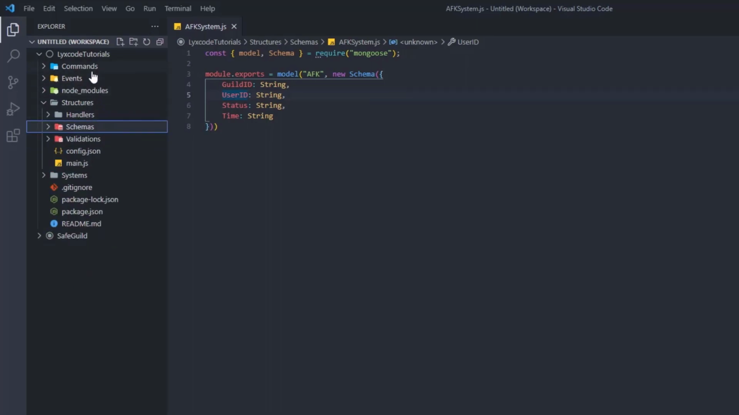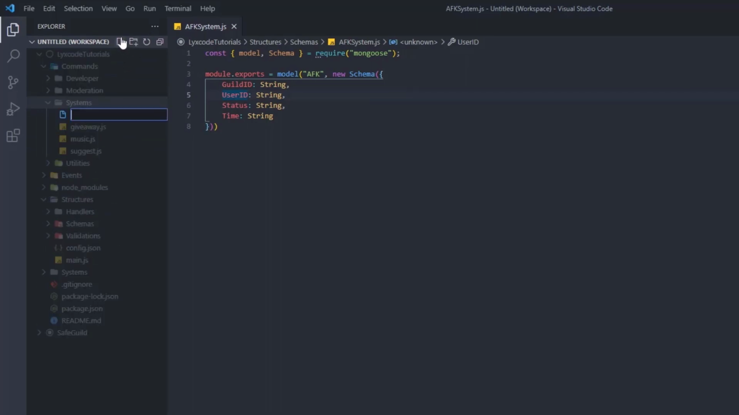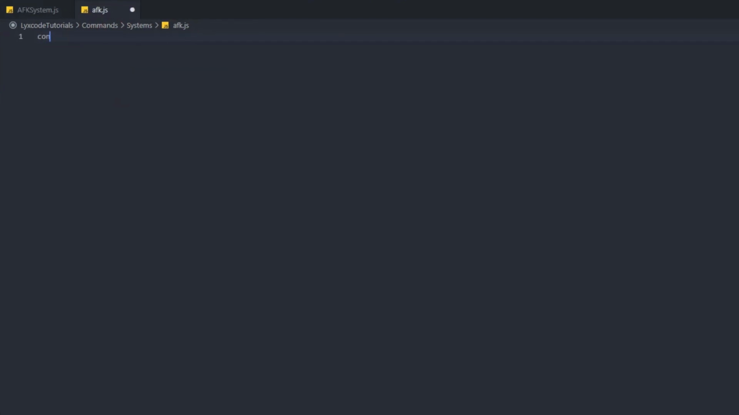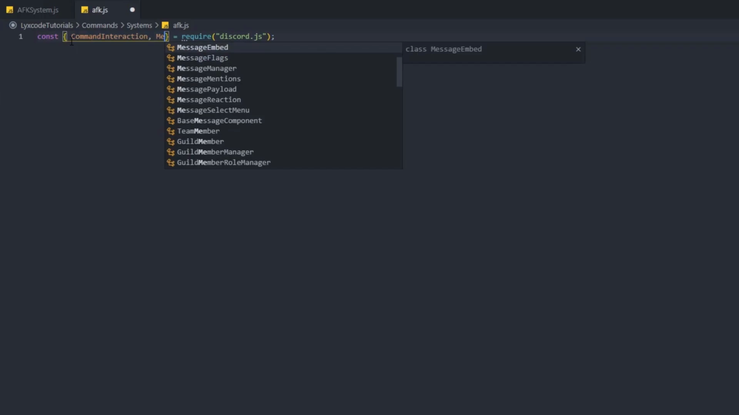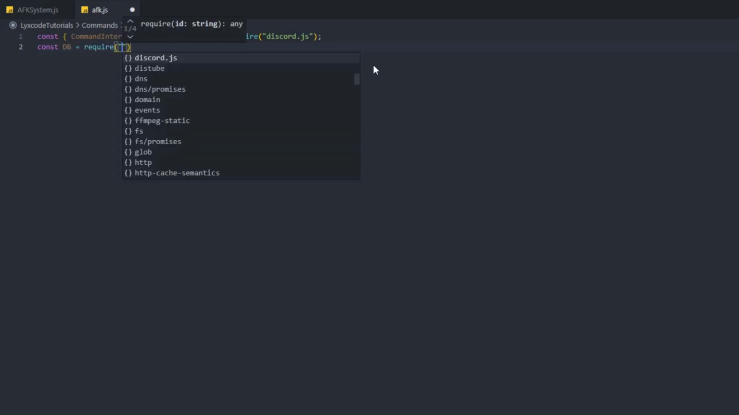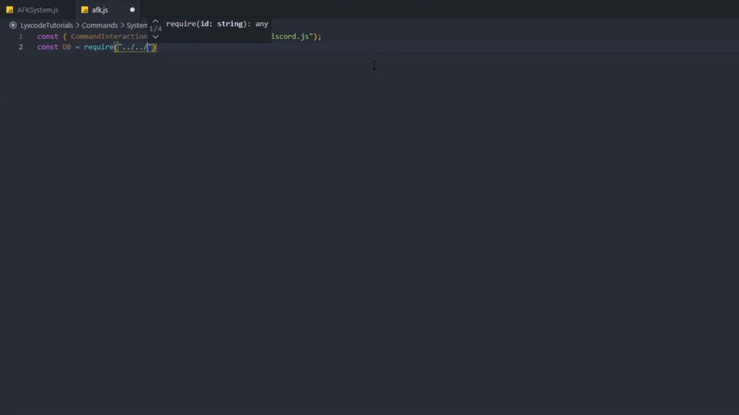Now that is done, we're gonna go to our commands, to our systems. We're gonna create our command. Let's call it AFK. And here we're gonna require also two properties from the Discord package. What we need is CommandInteraction and MessageEmbed. That's all we need. And now here we're gonna require the actual database that we just created. So let's go to the file location, schemas, AFKsystem.